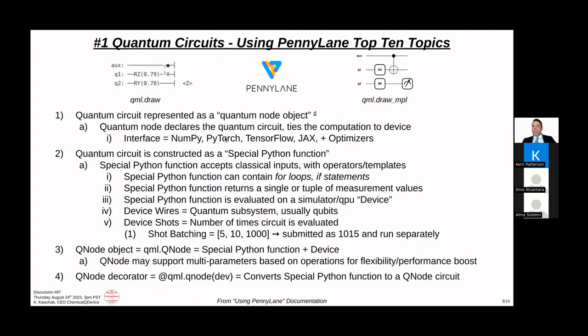Now, the benefit is PyTorch, TensorFlow, JAX, these classical machine learning libraries, in hopes of also coupling this with updatable parameters with a quantum neural network, so you have artificial intelligence from both the classical end and the quantum end in the same notebook. They use this term: a quantum circuit is constructed as a special Python function. The special Python function accepts classical inputs with operators or templates. Operators are gates and templates are collections of gates.